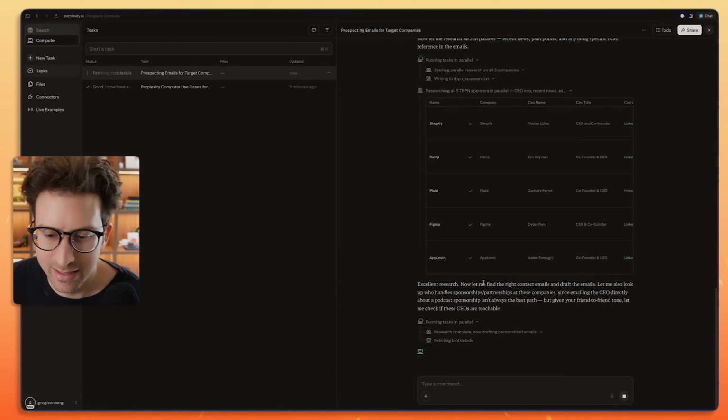So what's really cool is Perplexity Computer. You're spinning up a computer. It's like a virtual computer. It has skills, it has tools, and it can actually go and do things. So let's see if this is any good.